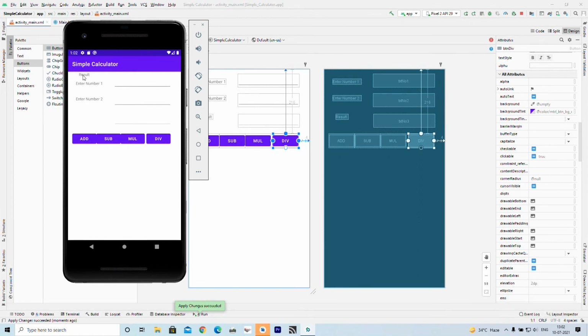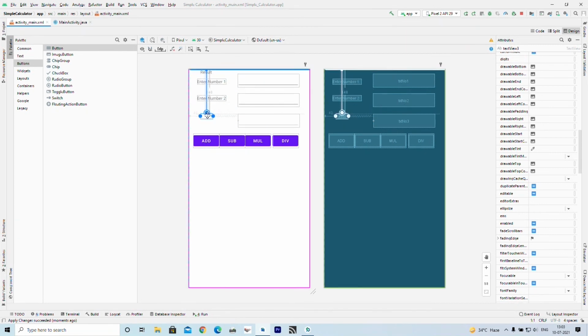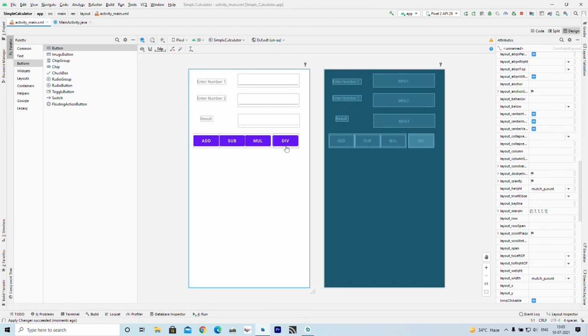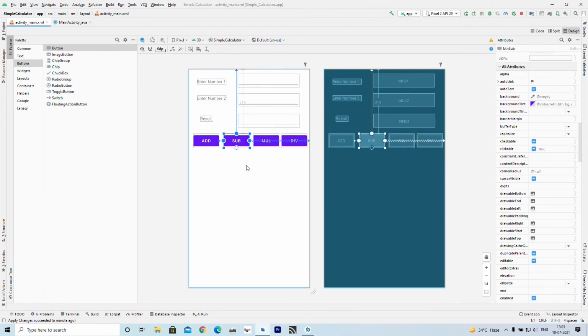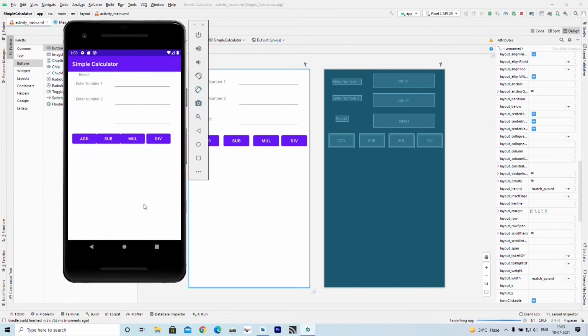Now, this result is also at the top. So, we have also not provided a top constraint for this result. So, what we can do is provide a top constraint also, and we want to separate these buttons. Now, again press apply changes. Now, you will see buttons are separated, and the result is placed at the appropriate position.